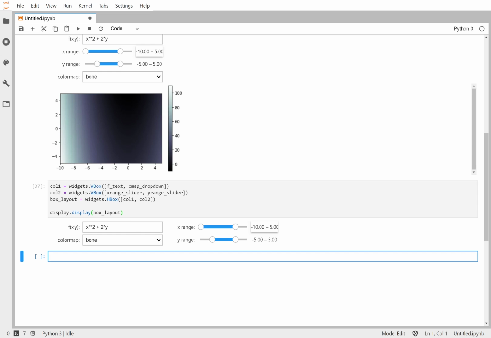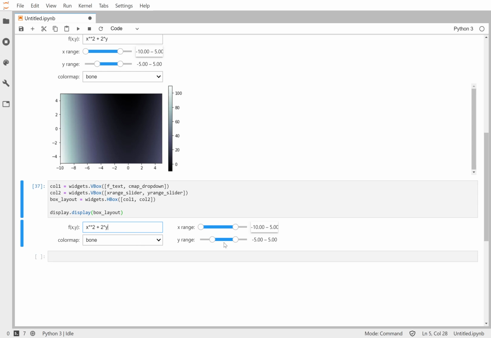Okay, so that's good. That's what I was picturing. So we've got the function text, we've got the color map, we've got the range sliders. And we can play around here, change this to jet, and you'll notice that these widgets are all still connected. They're all the same widget. They have the same name. They're referring to the same thing in the computer's memory.